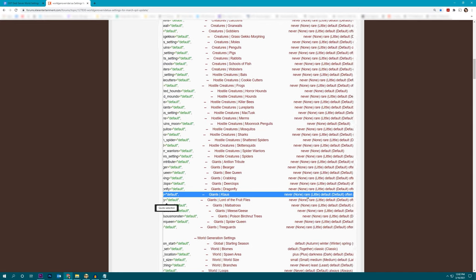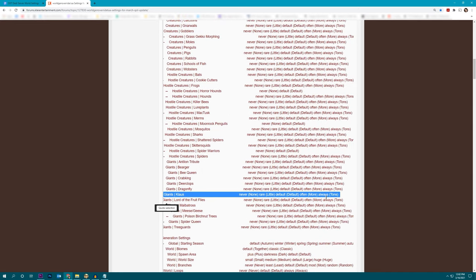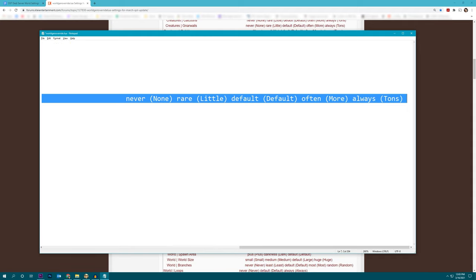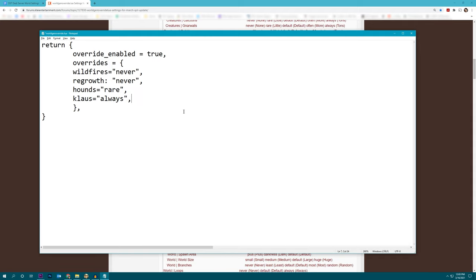And let's just grab the parameter now before we copy paste. Always. That's the parameter we want to use. Always. But yeah, that should be the finished look of our worldgen override for the overworld. So go ahead and save and close the window.